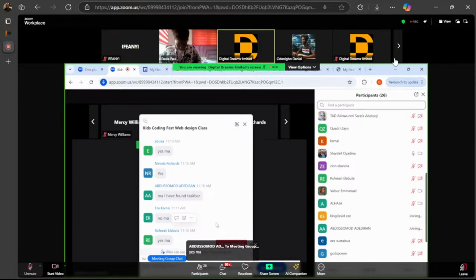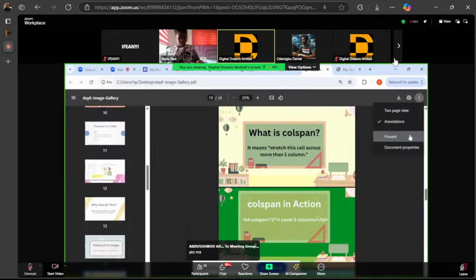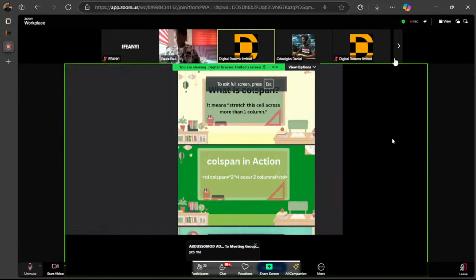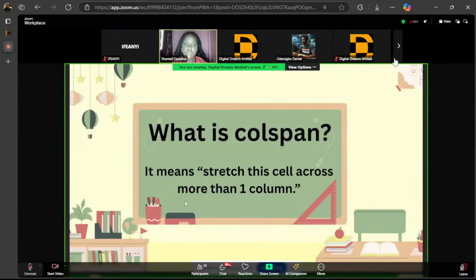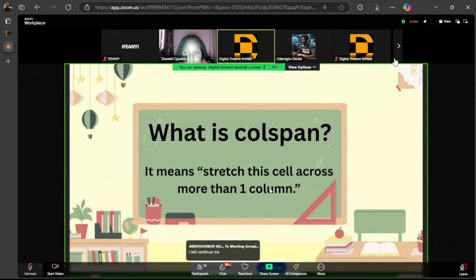For those that do not know, I will still go and show you what it means. I told you that colspan is stretching. It means stretch the cell across more than one column. You only use colspan when you want to build that column. Now let me show you what I mean.